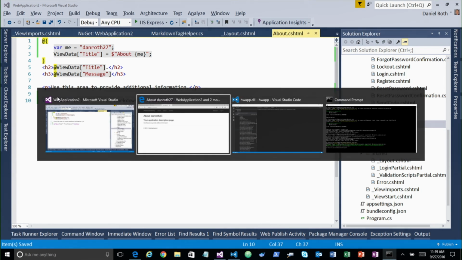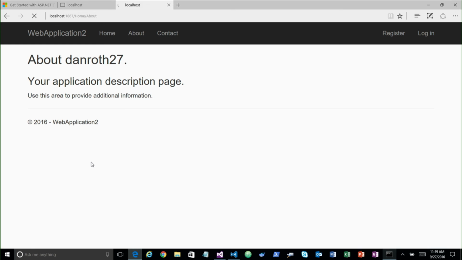and save that. Now if we go back to our About page and F5, hopefully we'll see some italic text and some bold text. Woo! Okay? So that's a custom tag helper. You can write lots of them. It's really super fun. All right.